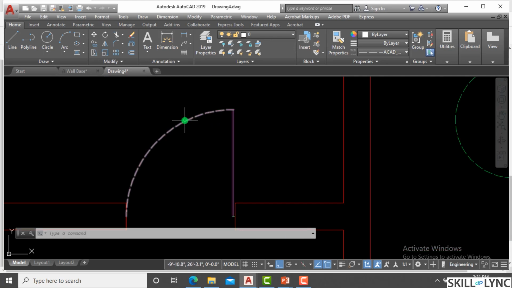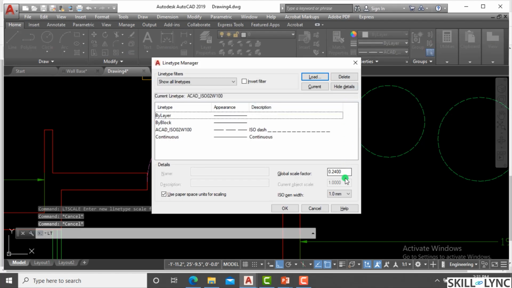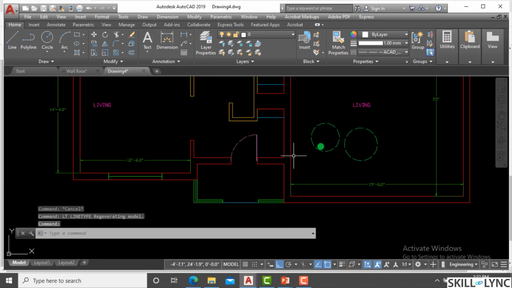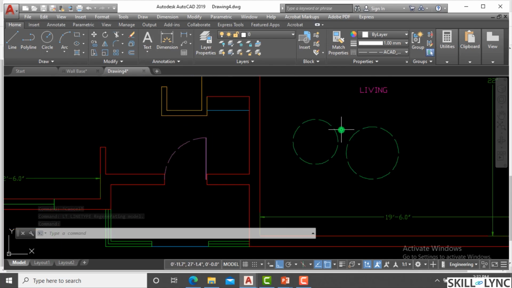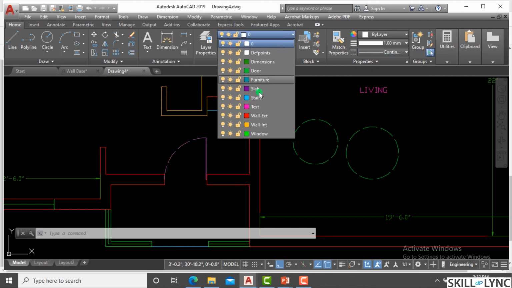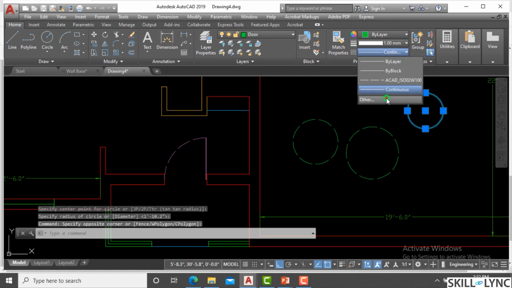Now this is having the same scale. So if I change the scale factor over here, that is the global scale factor, so it comes from the LT command. So if I make it 1, you see that the scale factor is changing for all the objects that the line type has been assigned. Let's say if I go with another line type. So let's say I'm at the door layer right now. So I create an object and I give a different line type.